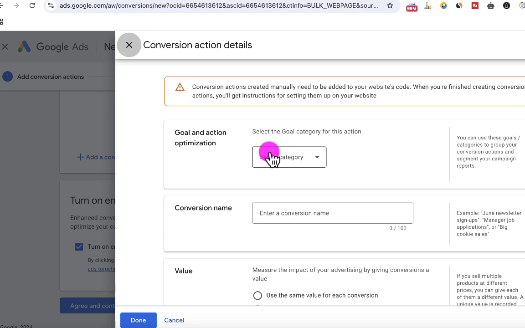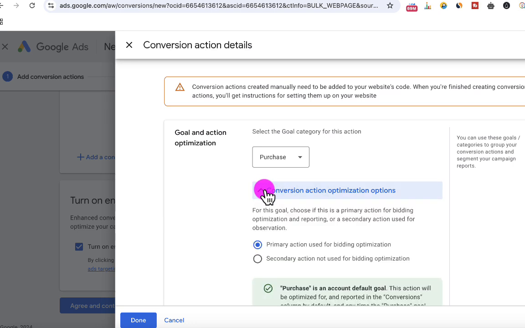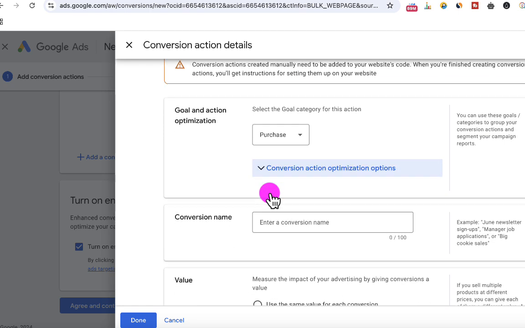The first thing is I want to select the category for this conversion. Obviously, we're going to be tracking purchase on the website. Now, if you click on this, you see what is available right here. This is going to be used for primary bidding. However, if you want to use it for secondary bidding, you can go ahead and do that. So let's leave it as this, and then we go to the next step.